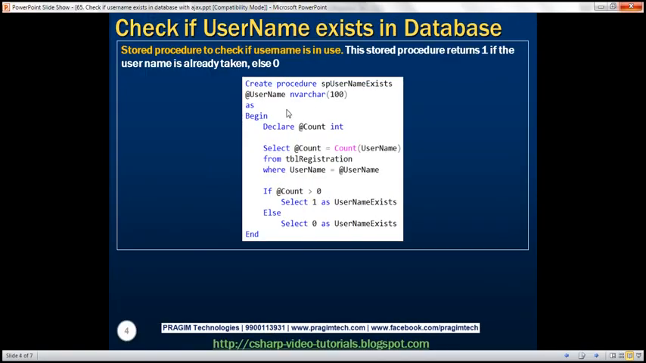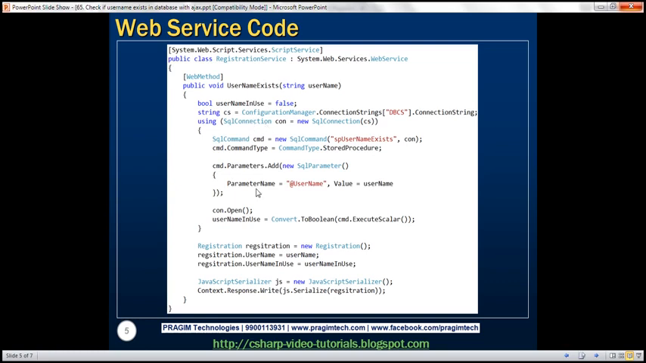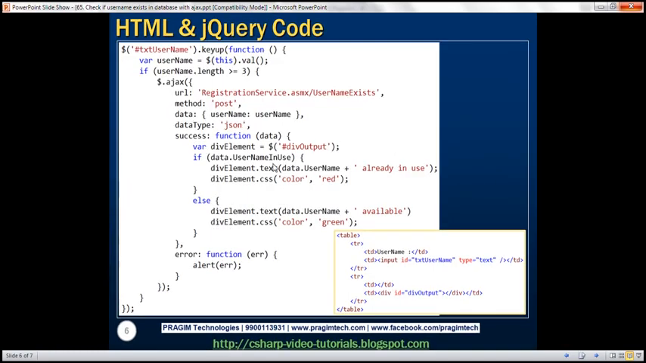So here is the stored procedure, here is the web service code, and here is the jQuery code and HTML.